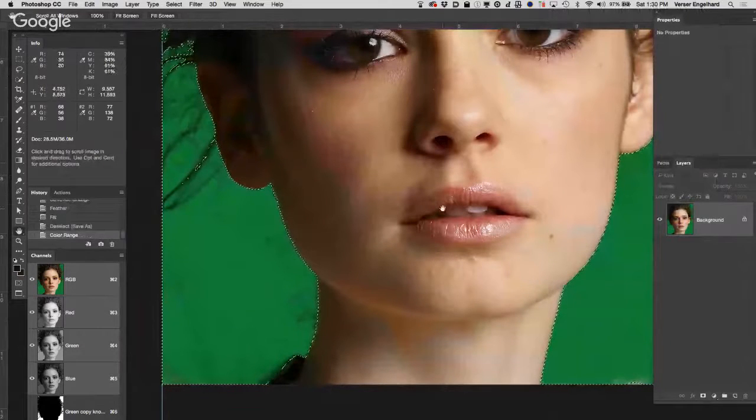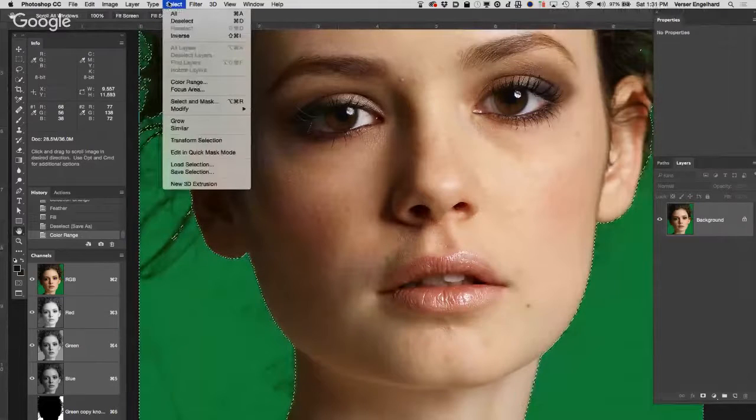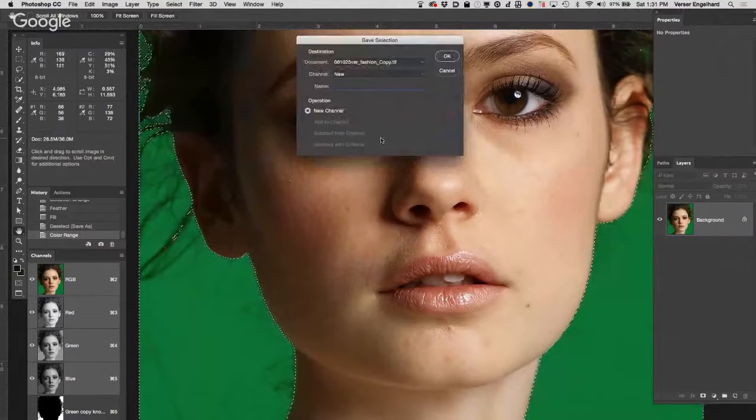It gives us a selection now. Actually does a pretty good job of getting the stuff around her skin. We'll see what it does on this edge of her face. But again, I'm going to simply come up to the Select menu in order to save this. Up to the Select menu, down to Save Selection, and we'll call this Color Range Knockout.